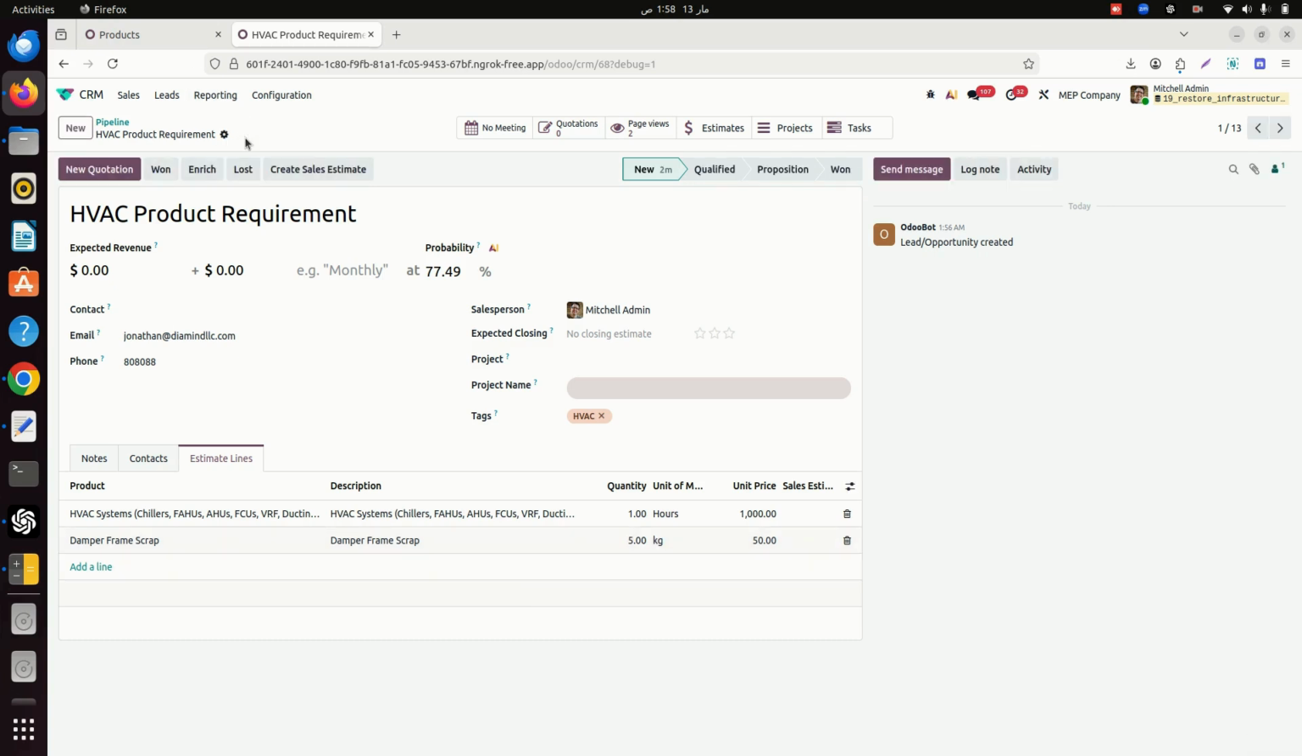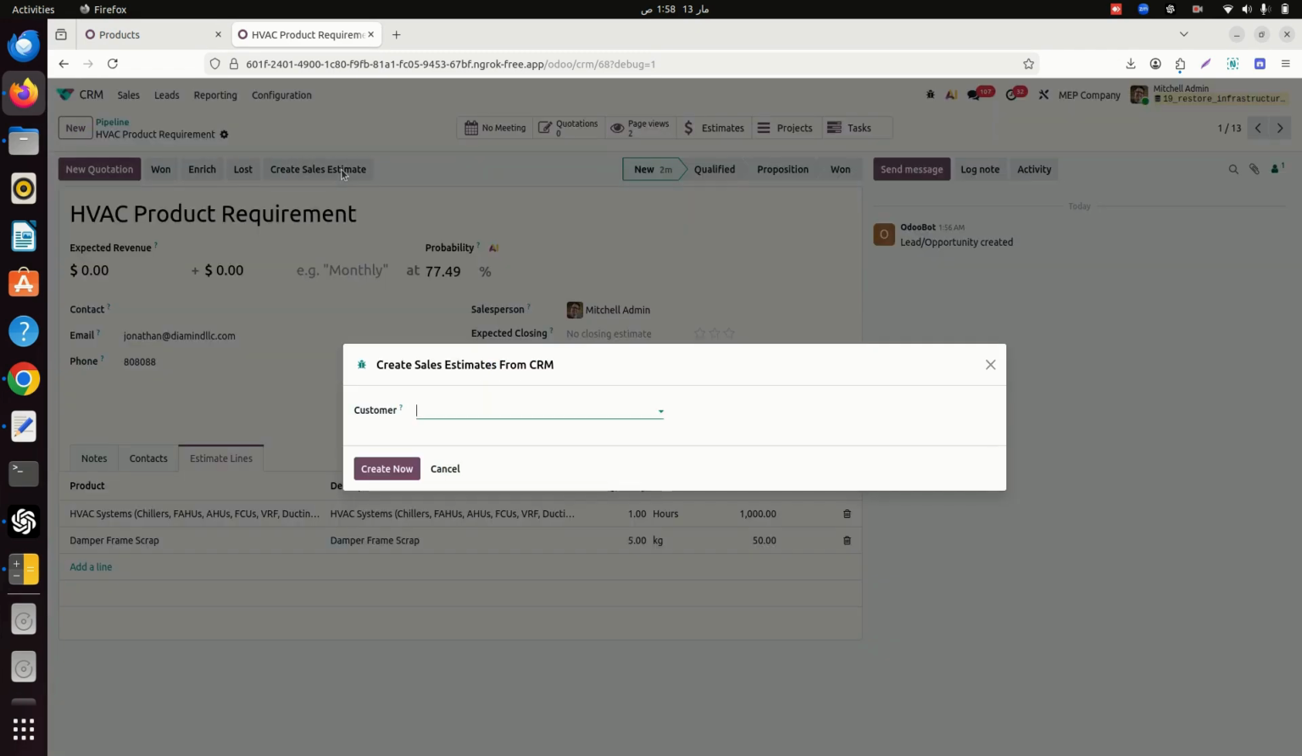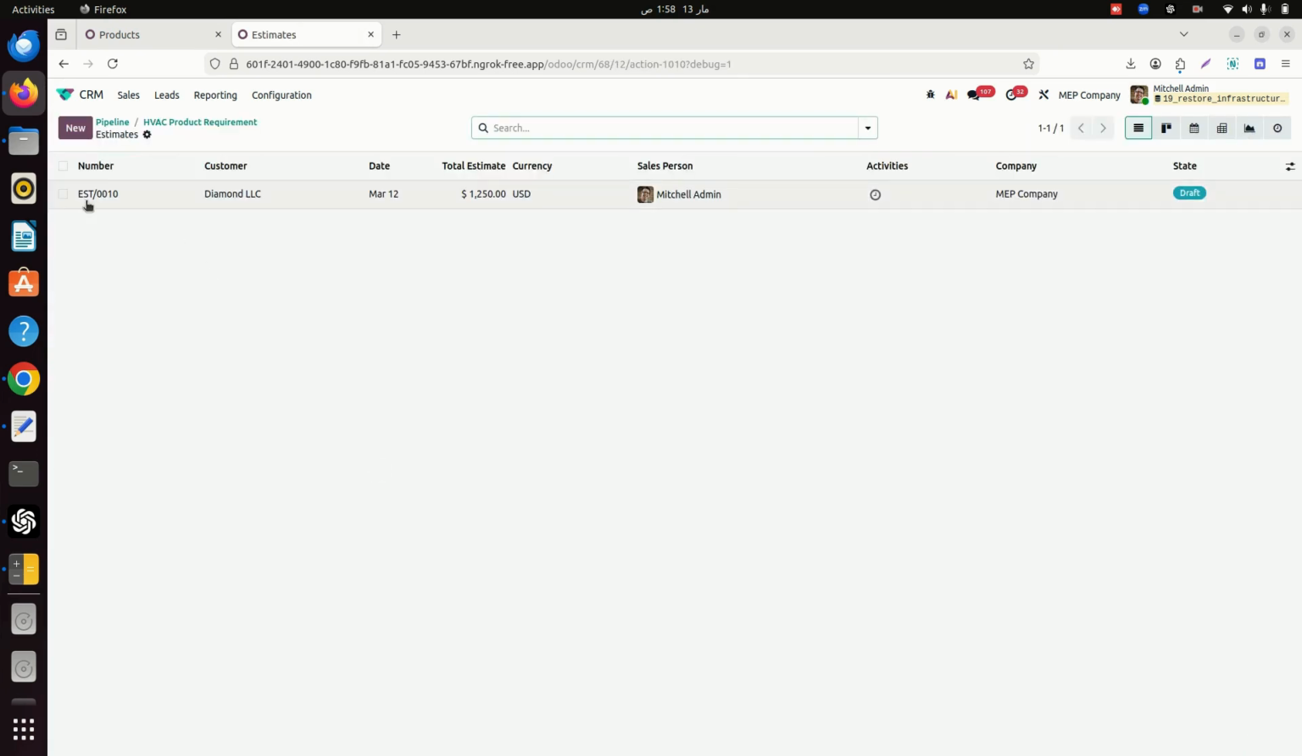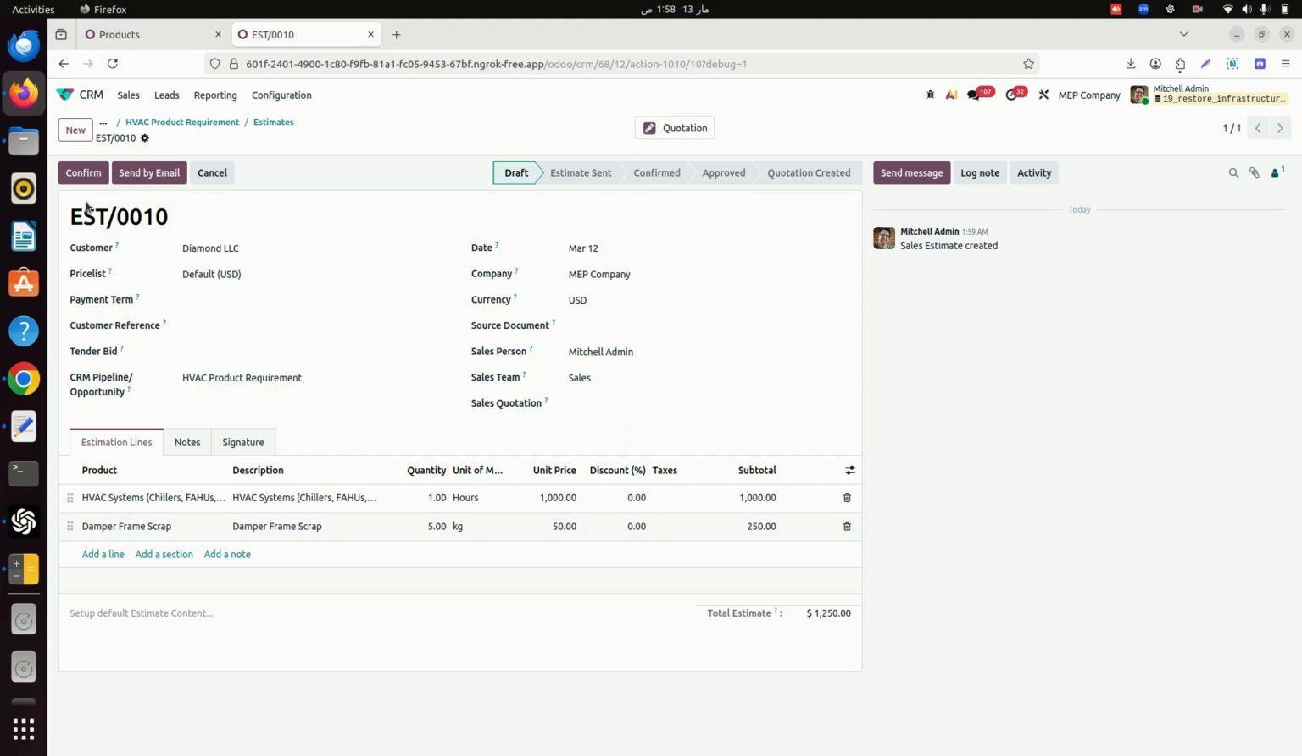And from here we can create the sales estimation. We already have the customer, but it is not created in the system, so we will just create the customer. Now, okay, the estimation is generated. This estimation is generated by the sales team.